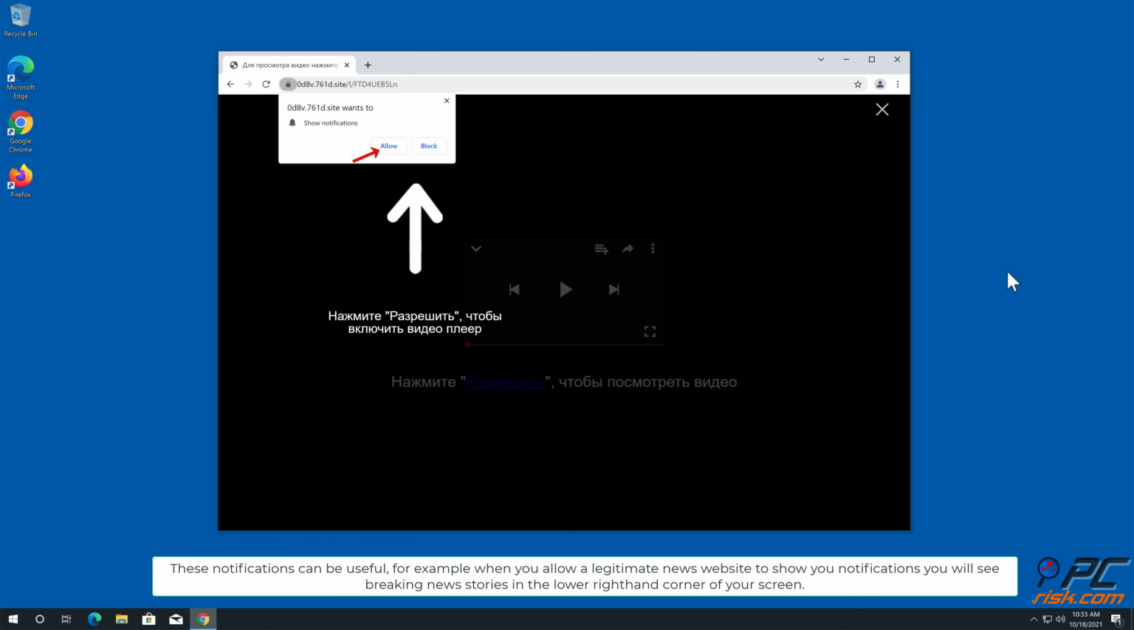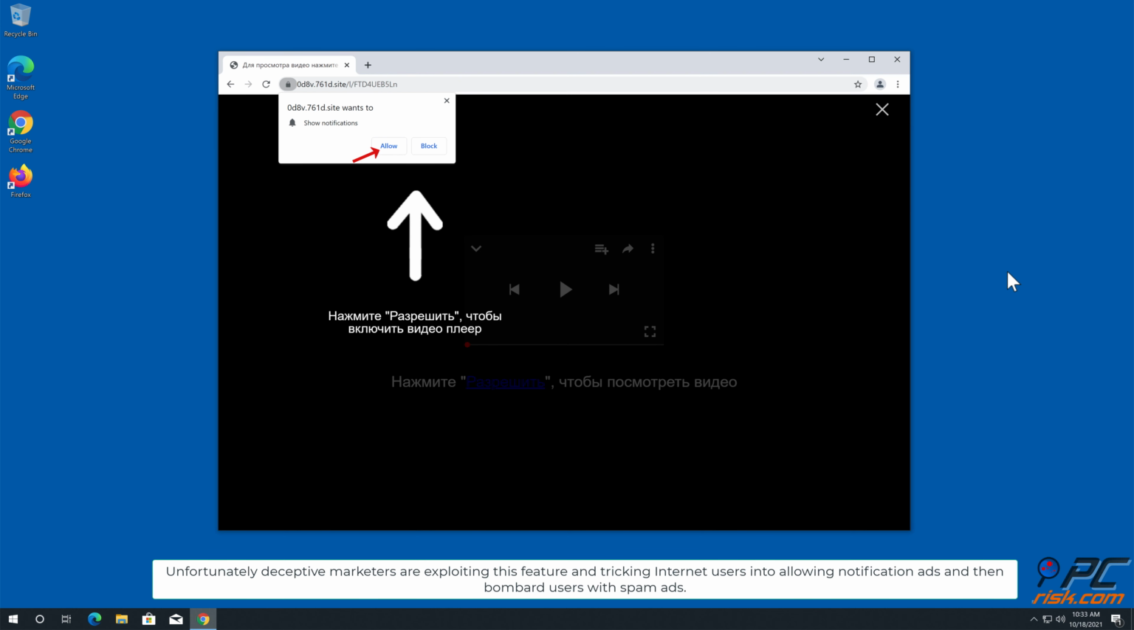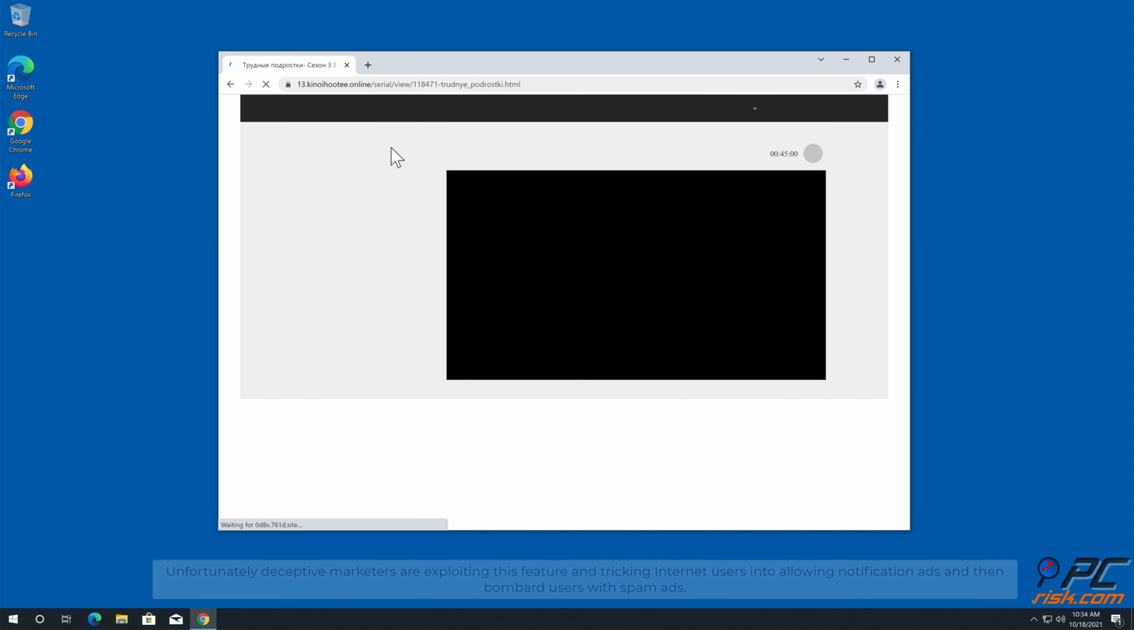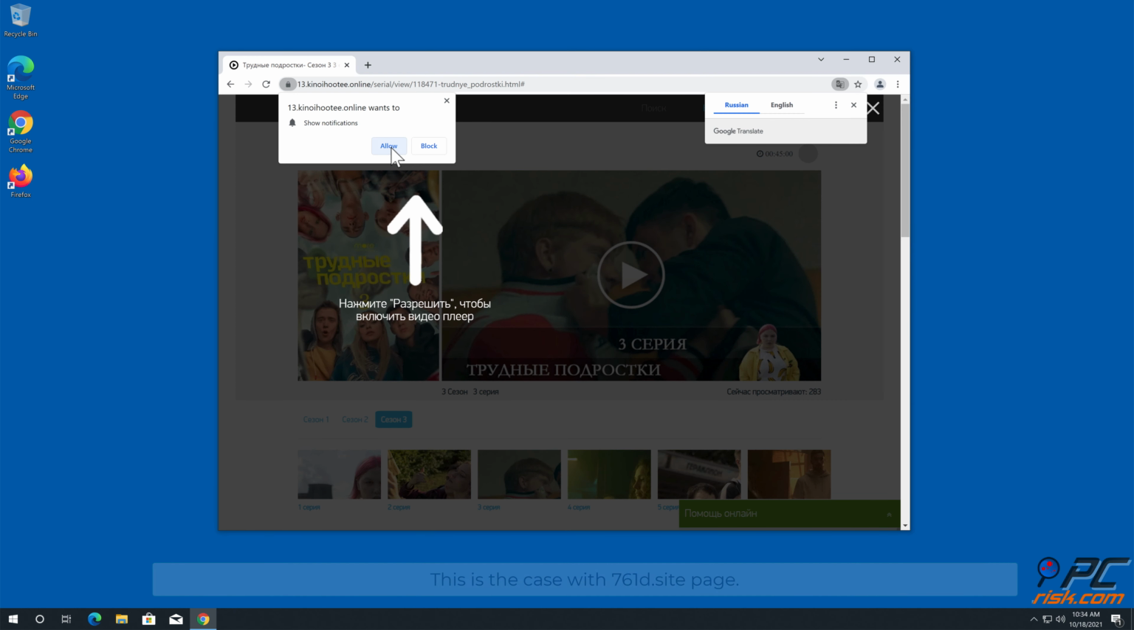For example, when you allow a legitimate news website to show you notifications, you will see breaking news stories in the lower right-hand corner of your screen. Unfortunately, deceptive marketers are exploiting this feature and tricking internet users into allowing notification ads and then bombard users with spam ads. This is the case with 761d.site page.